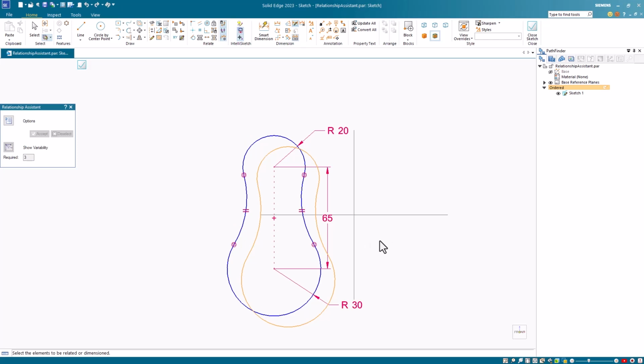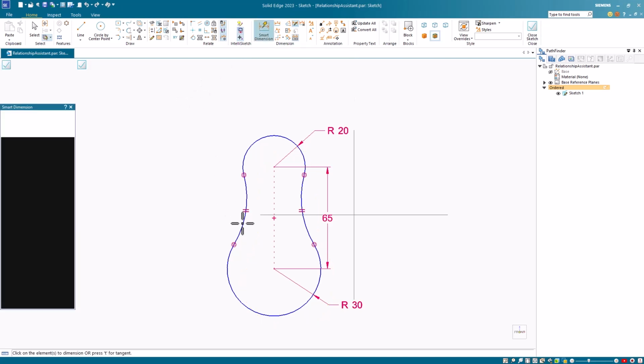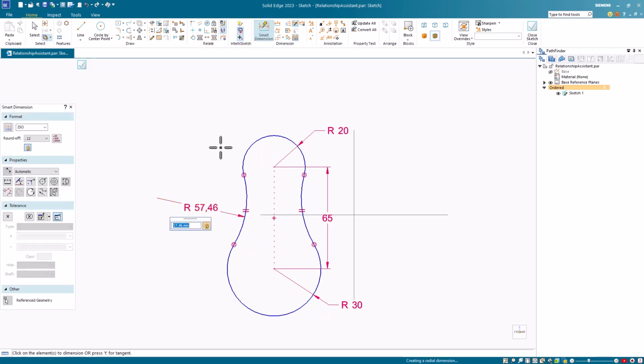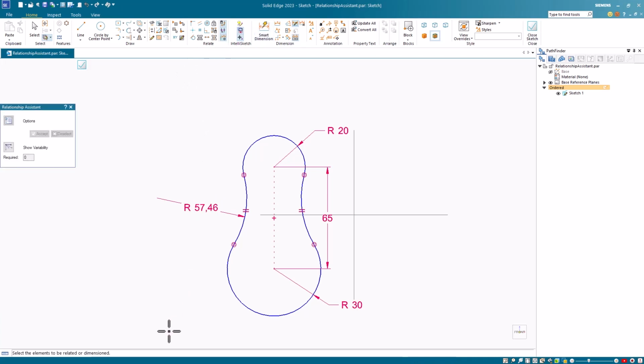From this motion, I've determined 2 things. There's no dimension placed on the inside arcs, and secondly, the shape is not positioned in space or grounded in space. Therefore, to fully constrain this, I first have to apply a dimension to this arc. If I then run the Relationship Assistant again, you'll see that when I say Show Variability, I now only require 2 relationships to fully constrain this profile.